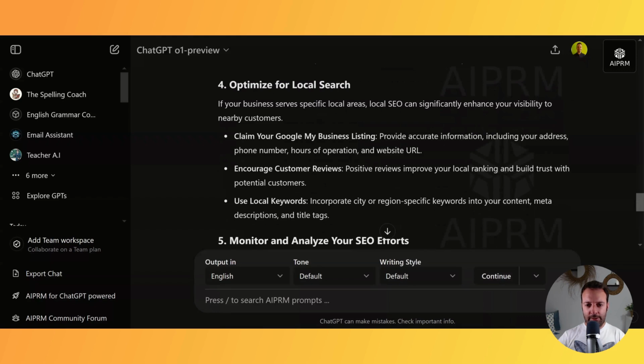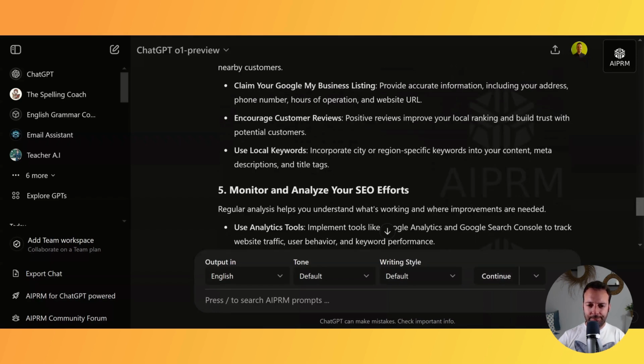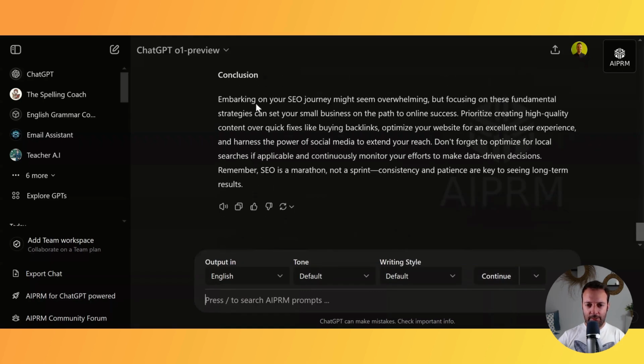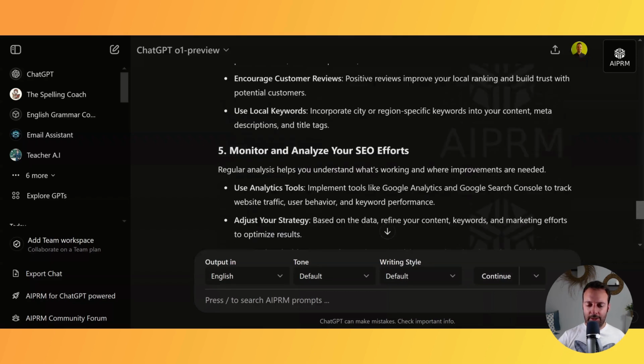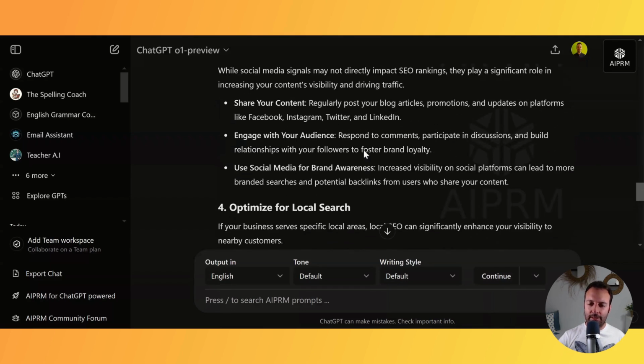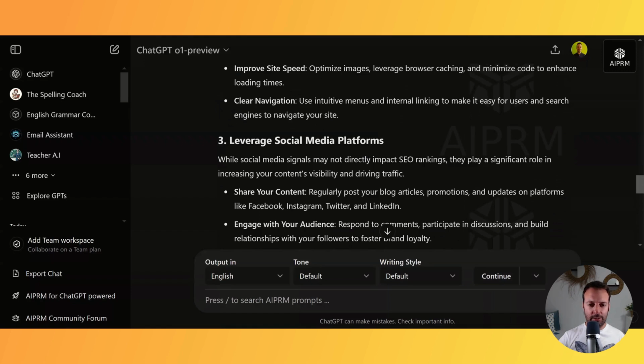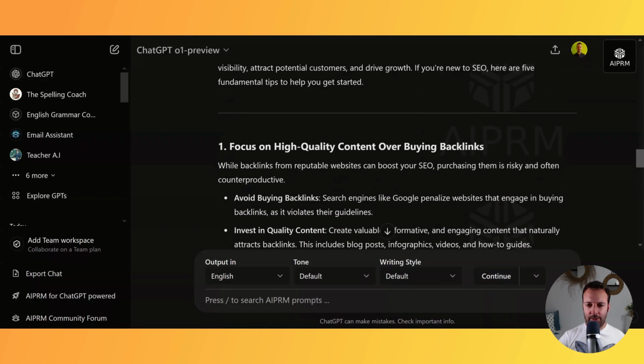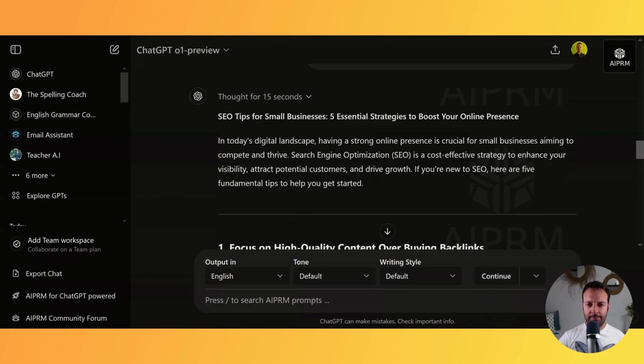Encourage customer reviews. Use local. Okay, that's exactly great advice there. And we have a conclusion there. We started with this stuff. Okay, "embarking." It's not really that good, but it's not bad. I'm not sure if I would count it as good as Koala Writer or Journalist AI just yet. I think I'll probably stick using those tools for the time being.